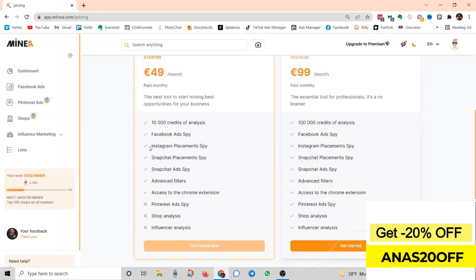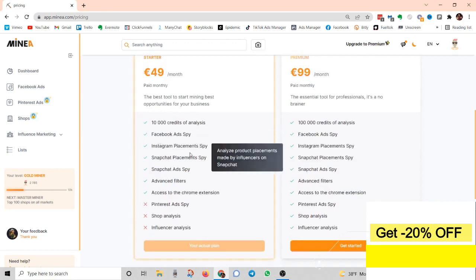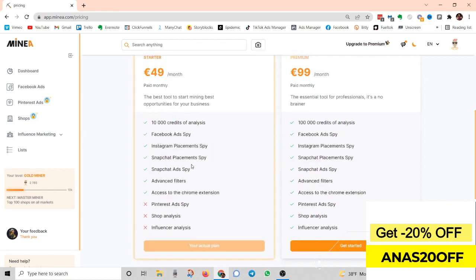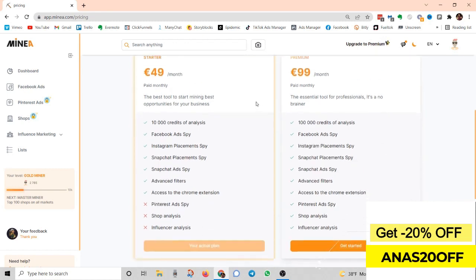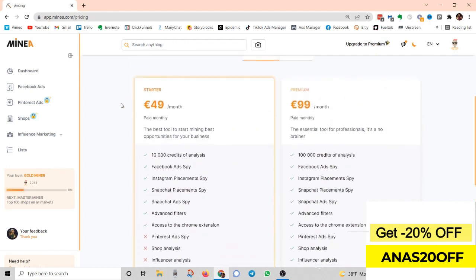And so for this plan, you get access to the Facebook ads spy, the Instagram placements spy, Snapchat placements, Snapchat ads spy, advanced filters, access to Chrome extension. And that is pretty much everything that I need when it comes to product research. But obviously, if you have more advanced needs, you can get the bigger plan and get Pinterest ads, shop analysis, influencer analysis, and some extra things like that. So that is the price. Again, there is a free version, and you get access to some basic features with the free version.